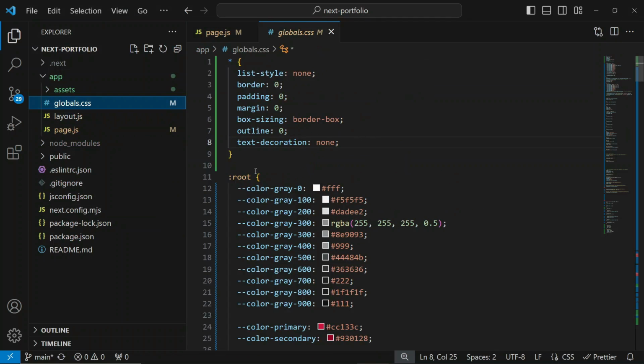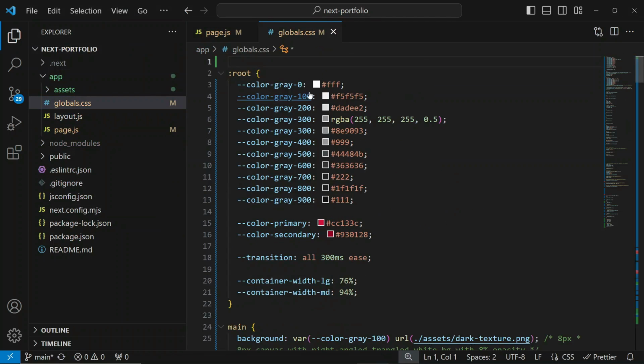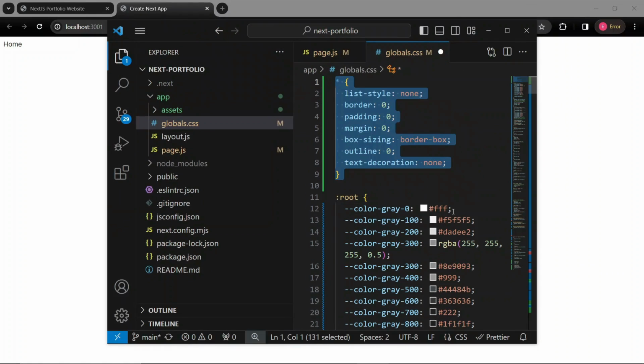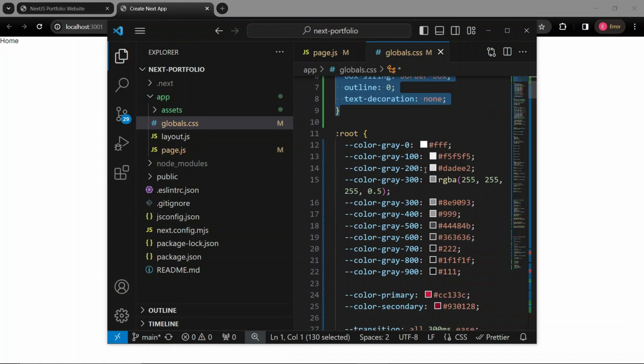If we look at our global CSS, if I remove this, you can see that there's a difference. There is a margin on the top and then the left side, but if I put this back and save, you can see those are gone. So these are some configurations that I have for all the websites that I create.